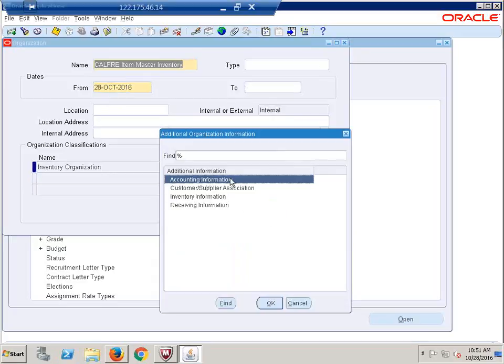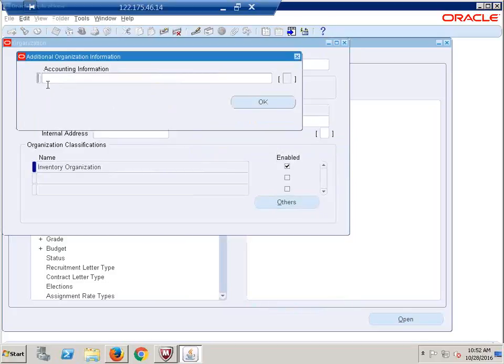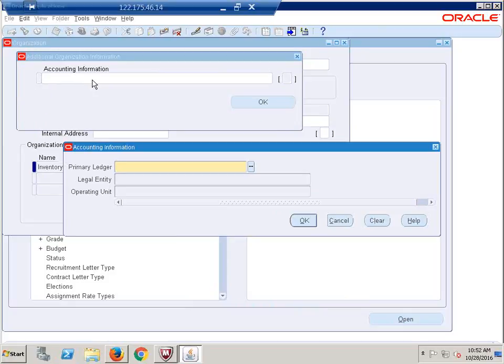select the option called accounting information. Select accounting information, and say okay. Place the cursor in this field. Now, which primary ledger does this belong to?